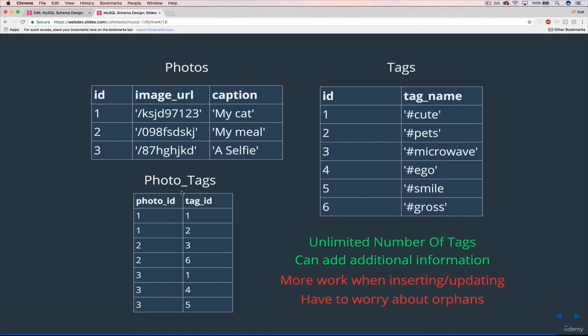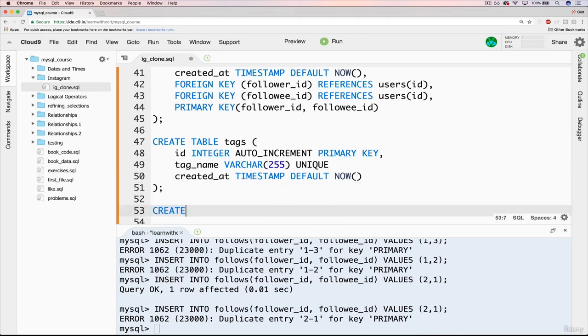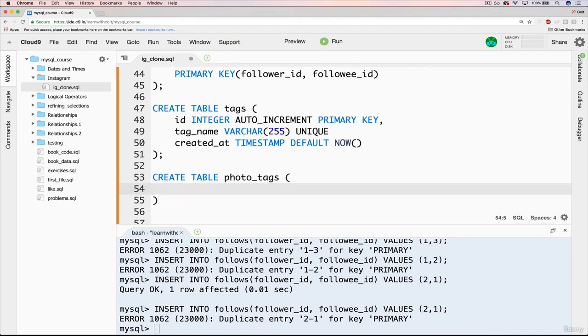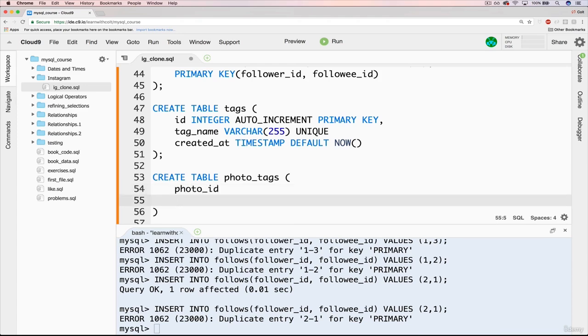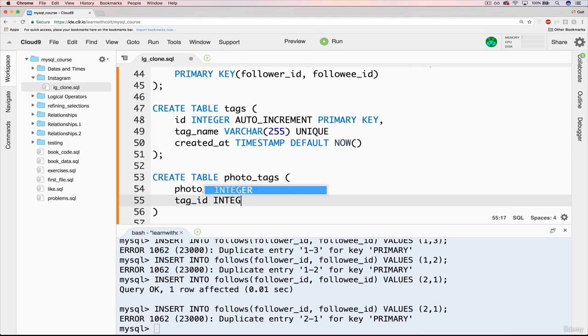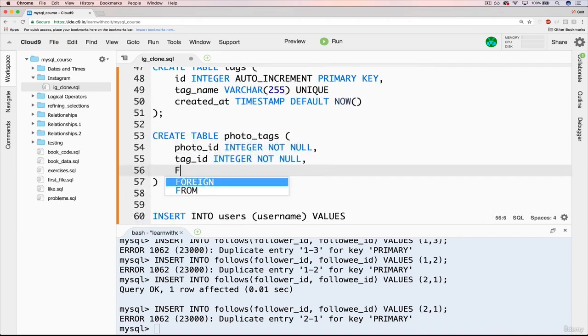Now we've got to worry about photo tags. So we'll do our create table photo tags, or taggings, which also works. We don't need an ID. All that we need is a photo ID and then the tag ID. And those are both going to be integer, not null. There we go. And then on top of that, we need to add our foreign key constraints.